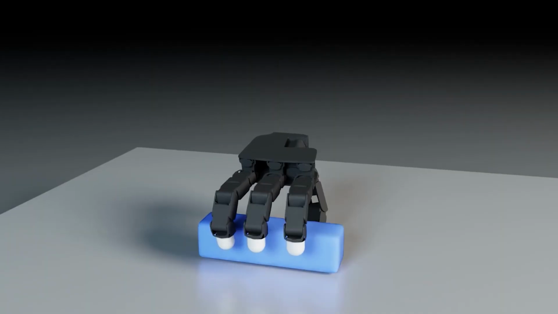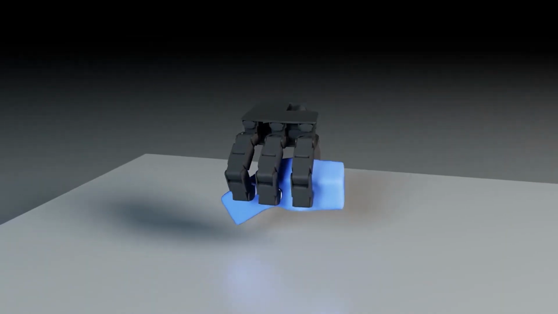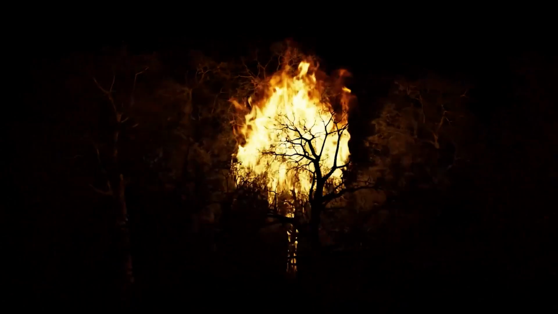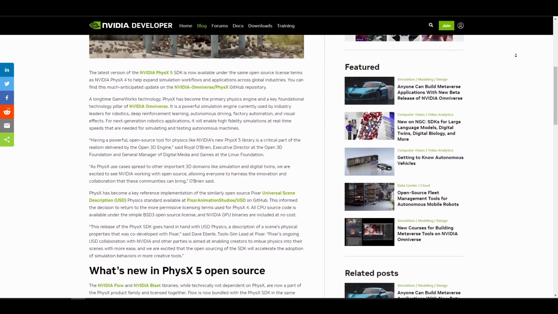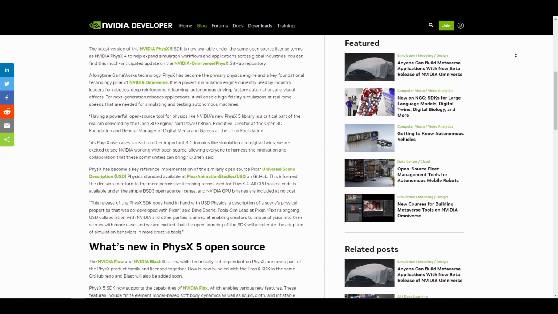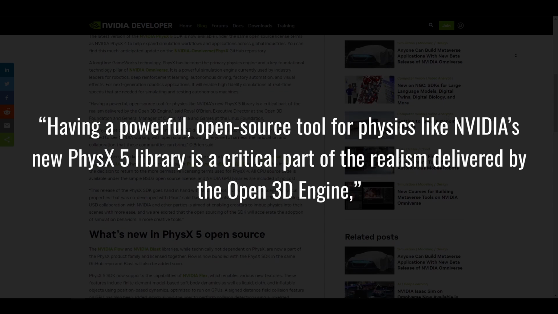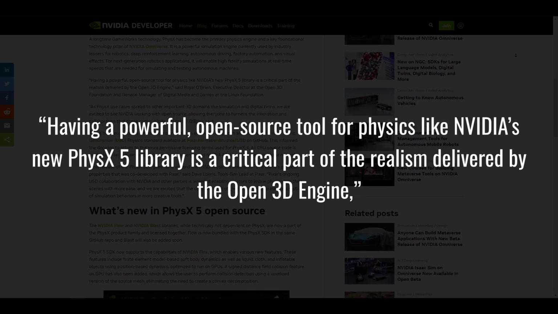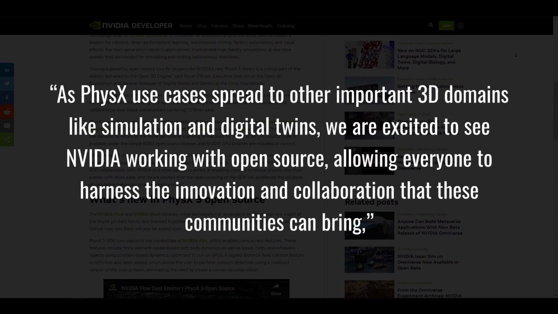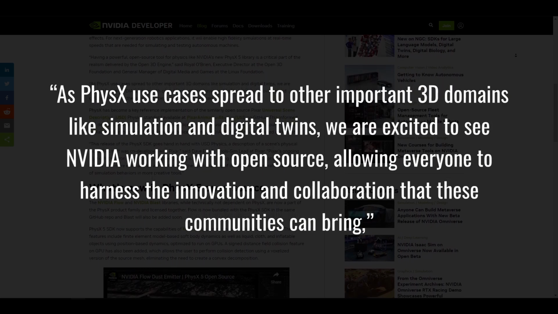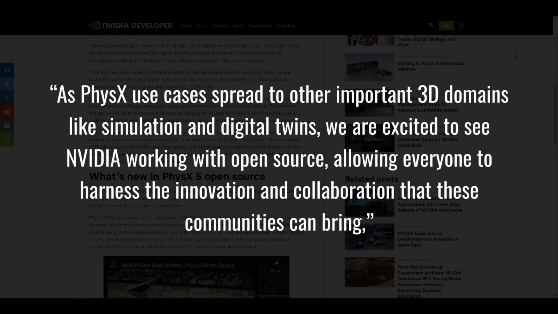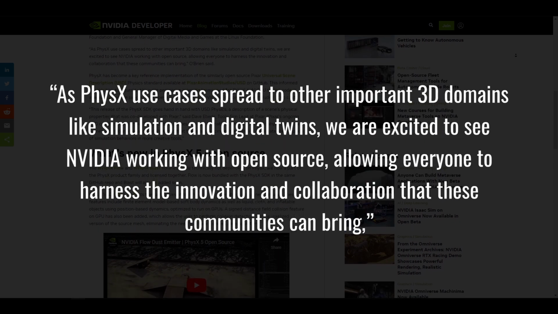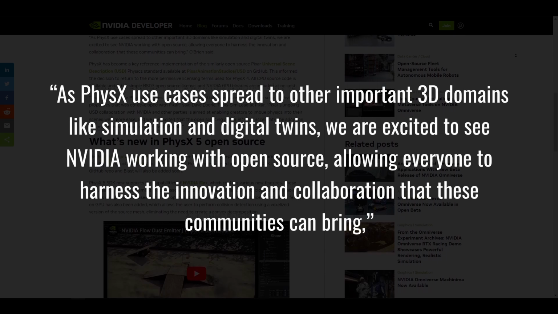The physics engine has also made its mark in some other industries like robotics, deep reinforcement learning, autonomous driving, VFX, and so on. Within the press release, the executive director at Open3D Foundation said that having a powerful open source tool for physics like Nvidia's new PhysX 5 library is a critical part of realism delivered by the Open3D engine. As physics use cases spread to other important 3D domains like simulation and digital twins, we are excited to see Nvidia working with open source, allowing everyone to harness the innovation and collaboration that these communities can bring.